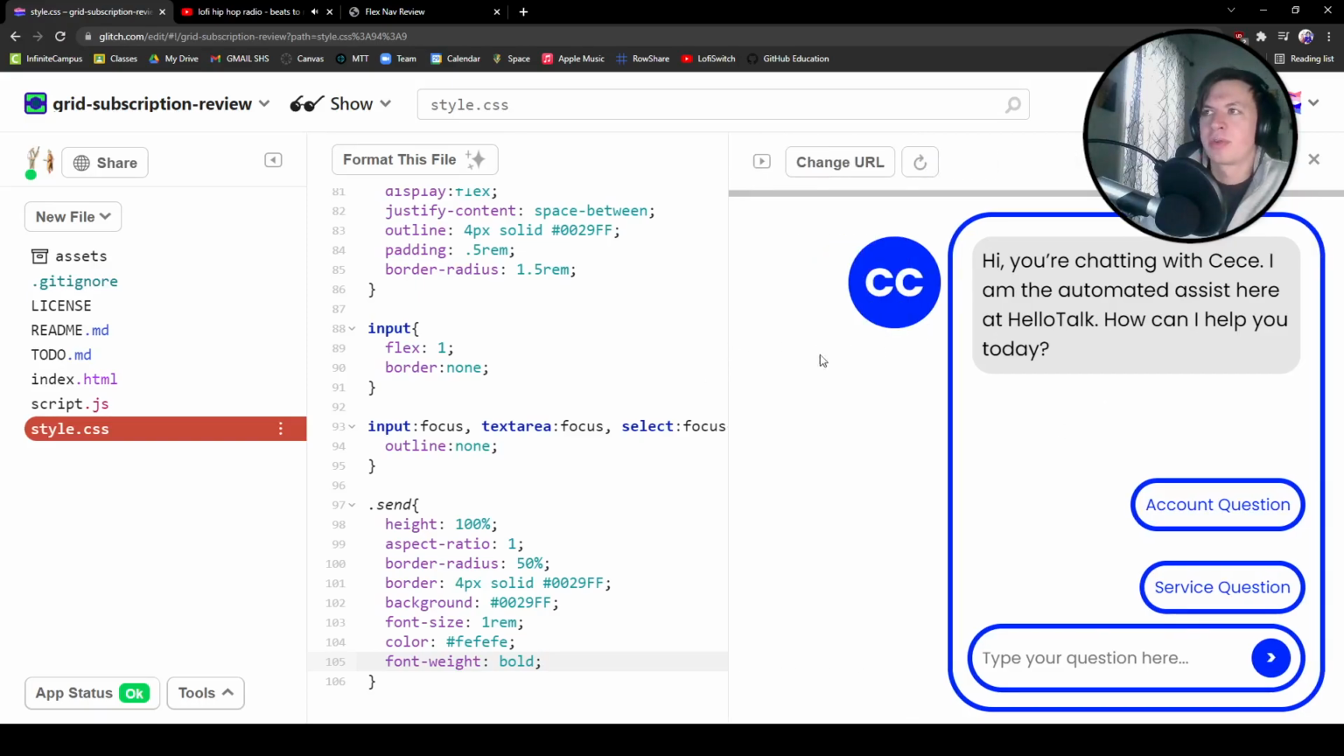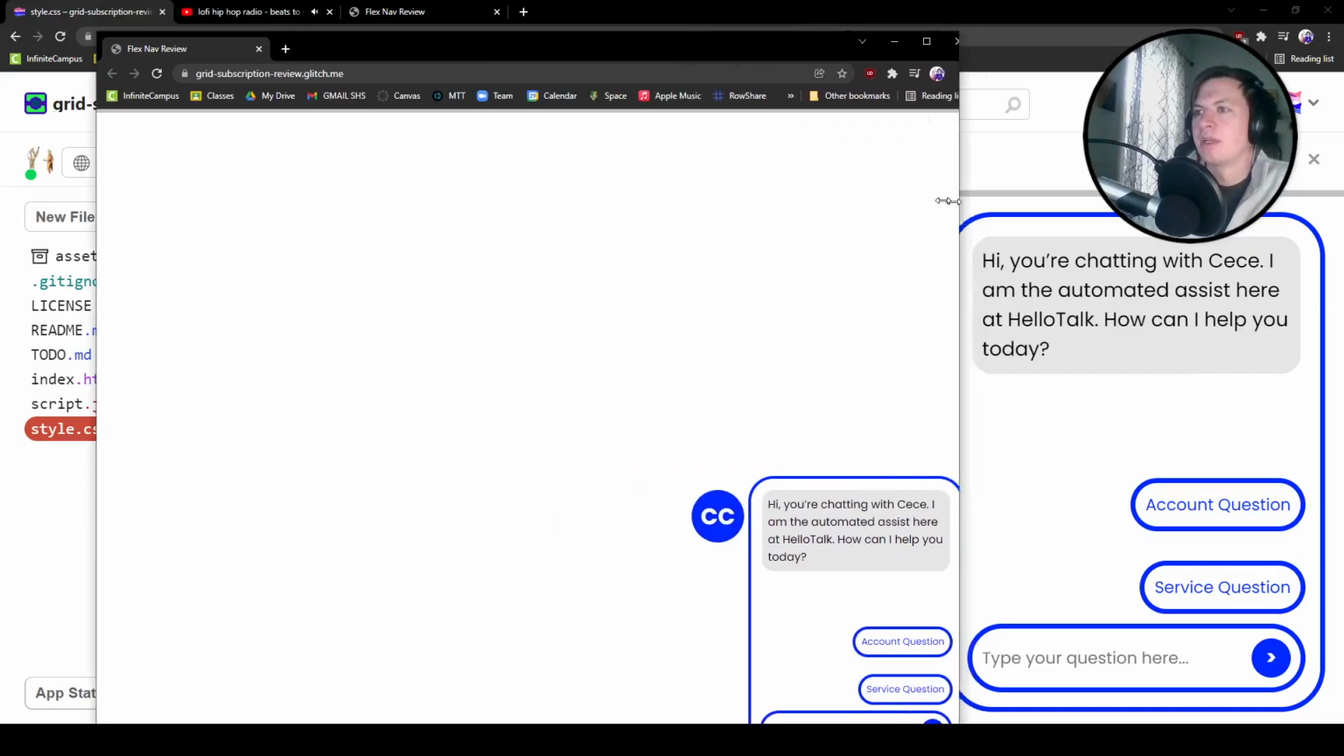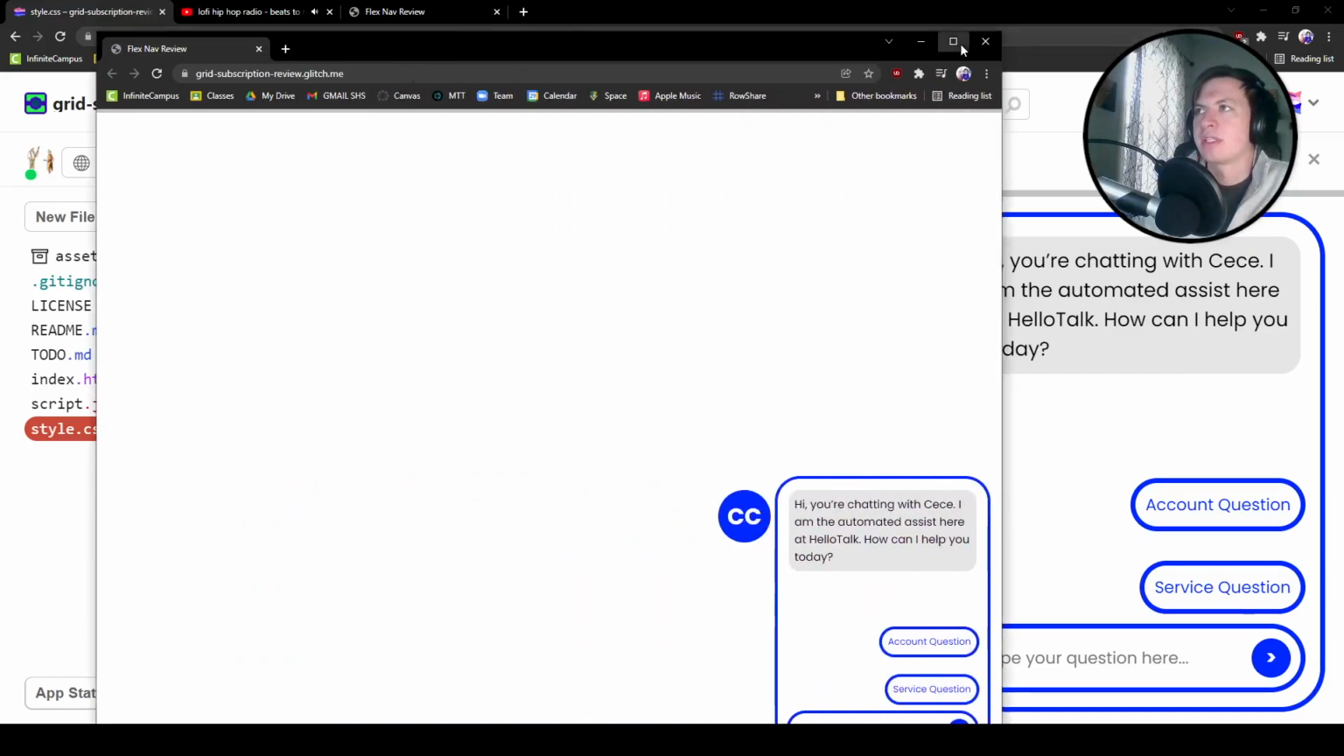So that is our little support chat. If we show this in a new window, it looks great. It's down in that corner. Even if I take this and I move it around, it still stays in that corner from that absolute positioning. Feel free to add those focus states so that we can see when we're hovering over account and service question and the button itself over there.